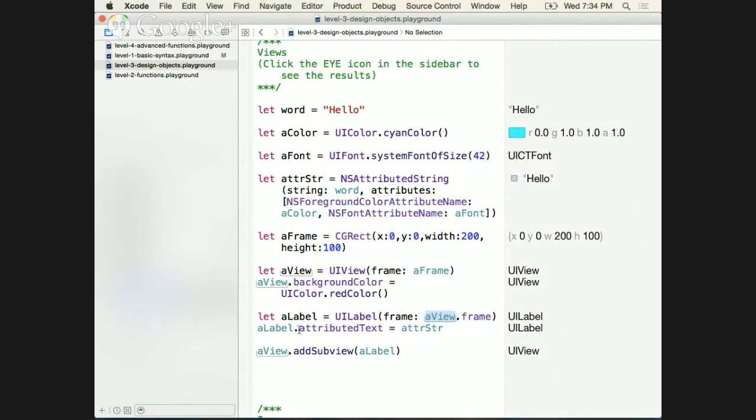And then we can set our label to the attributed text that we made, and add our label to our view, and what do we end up with? A hello on a red background. So a lot of code, but when is this useful? This is useful if you are designing a table view cell, then you would probably do something like this.